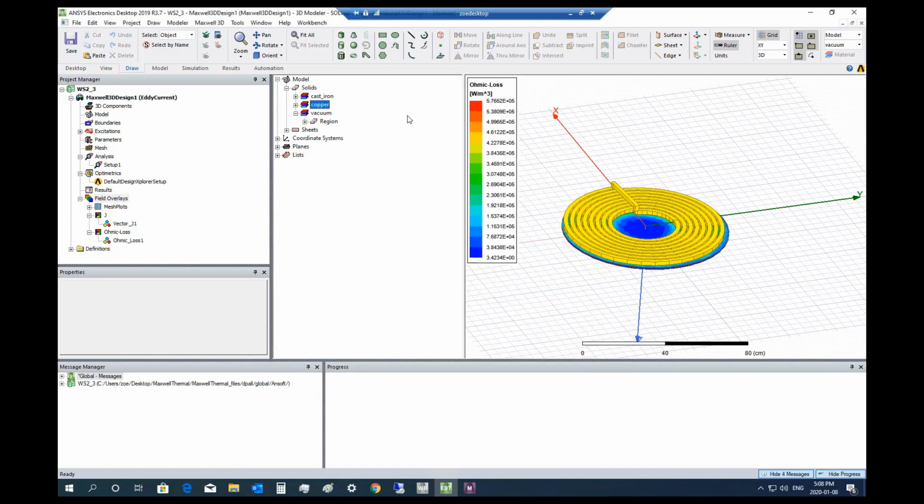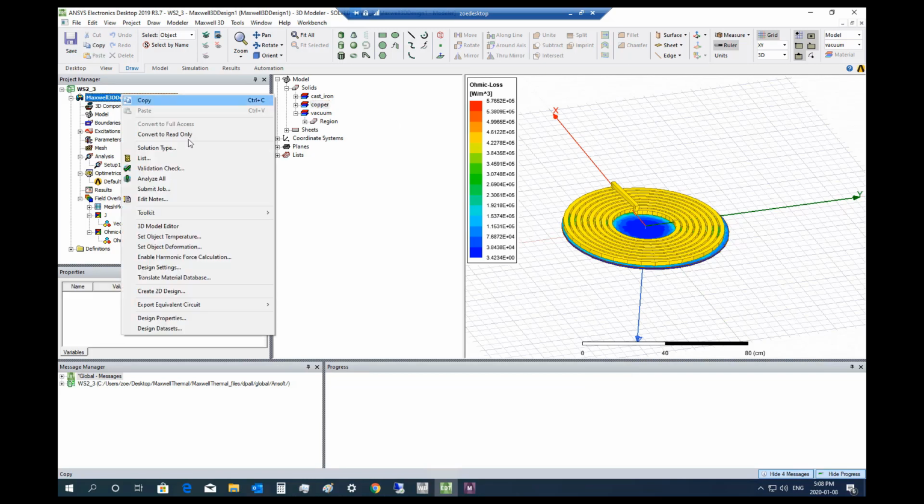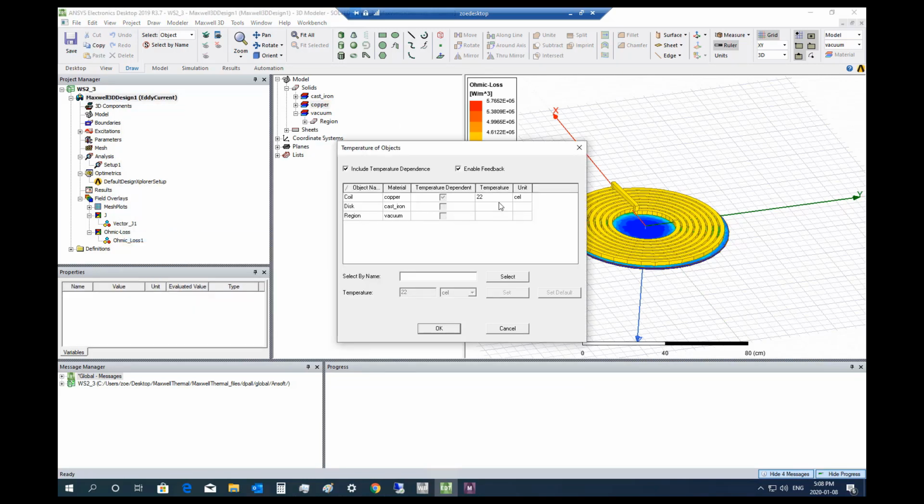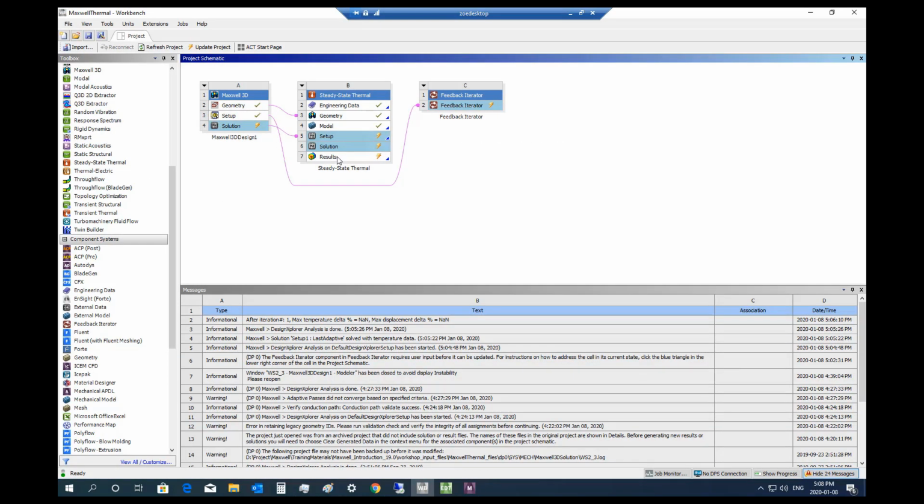Once the material properties have been defined, we also need to include this temperature dependence information by checking this box, and here we can define the initial temperature information for the initial simulation. If we just need a one-way coupling simulation, which means we do not need the temperature information from the Ansys Mechanical back to the Ansys Maxwell, then this is all the setup we need to do.